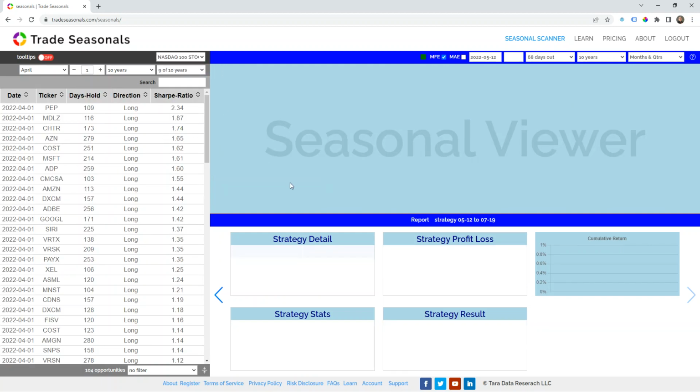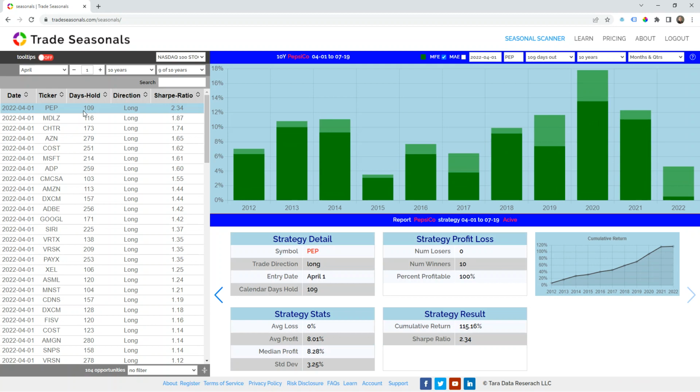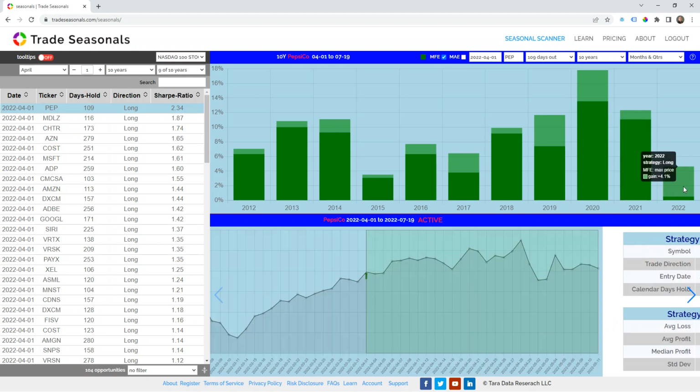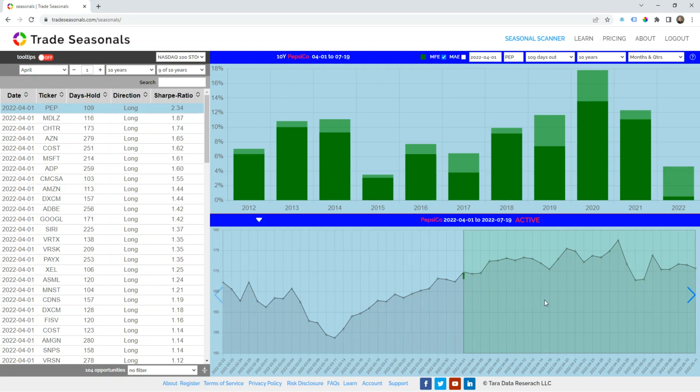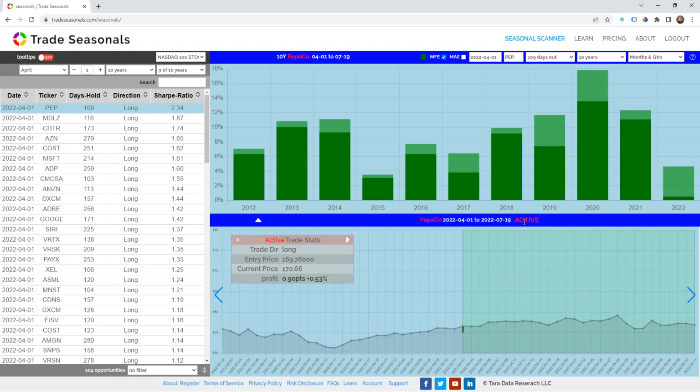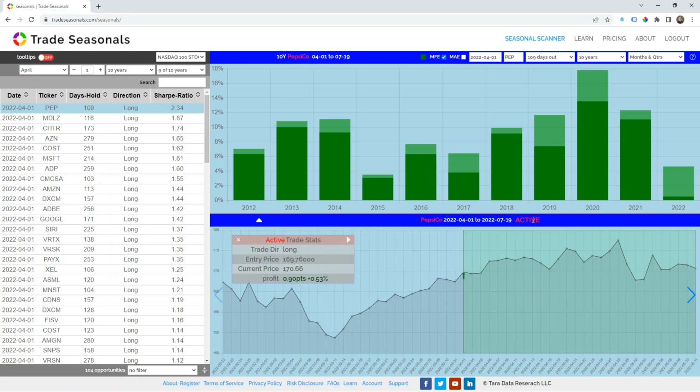So let's take a look at NASDAQ group. April 1st opportunities. I will click them and take a look at Pepsi. Pepsi was making an average of 8% over the last 10 years. And here is the 2022. We are still within an active trade. Pepsi went up all the way to 4% and then dropped. It's still profitable by 0.5%. So it's actually holding up somewhat, but we are still inside an active trade. Active trade means the end hasn't been reached. The end is July 19th. So this is going to show active until July 19th.